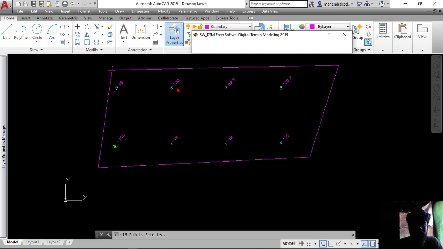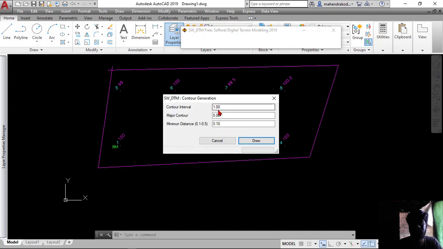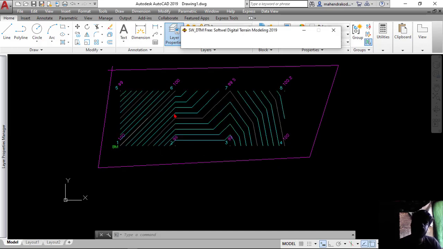We can have minor contours here. Draw contours, draw quick contour, 0.1, 0.5, draw.